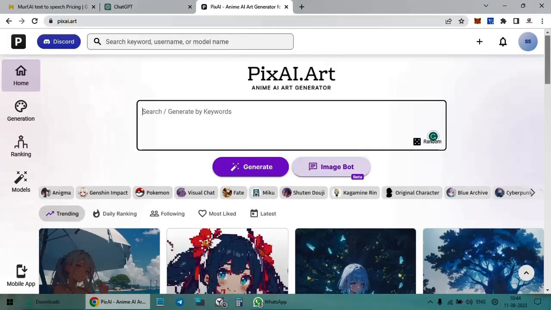Hello everyone and welcome to a new video and another new AI tool review. Today the tool we are going to test out is PixAI.art, which is a free tool by which you can generate animated AI characters.